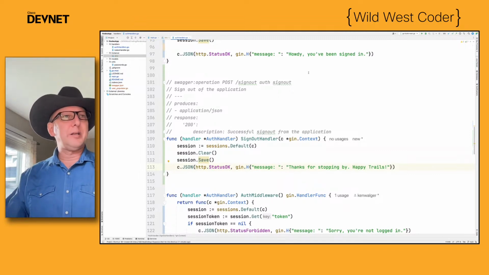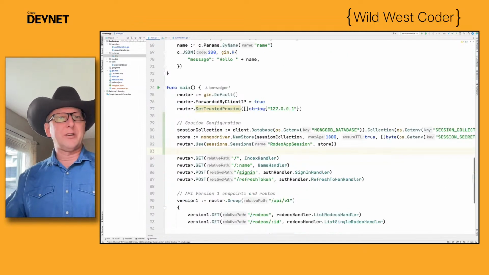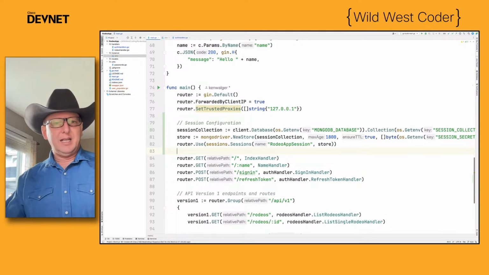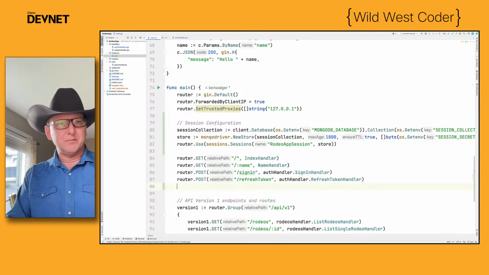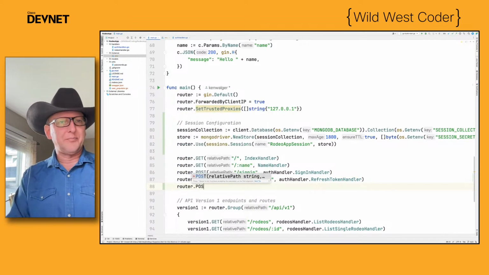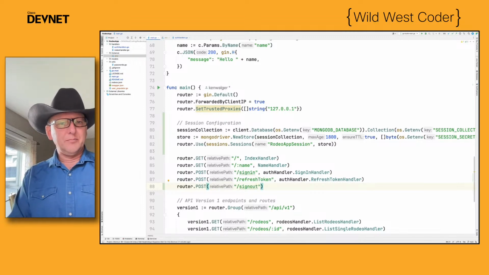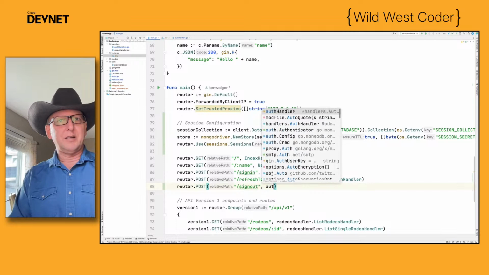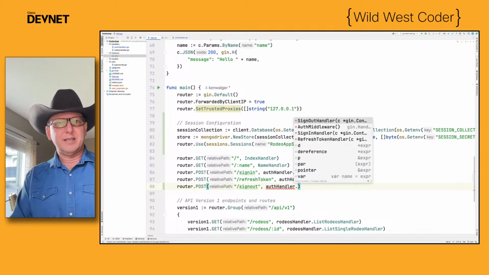And then we need to go in and register this route with our app. And so under our refresh token here, which we don't really need anymore, but we'll clean that up shortly, if we do sign out, so this will be auth handler and sign out handler.